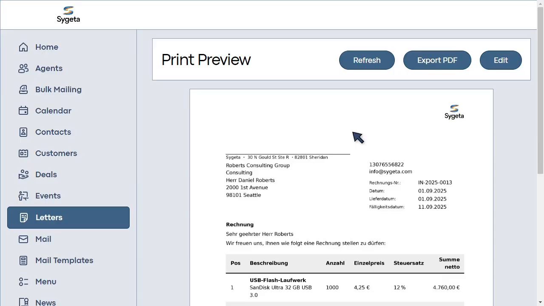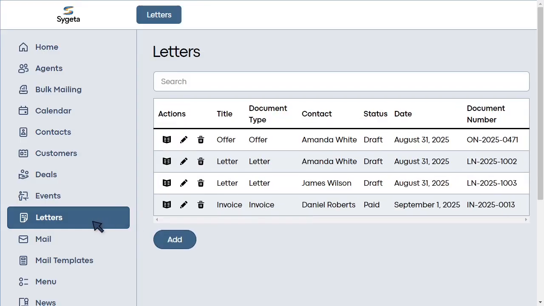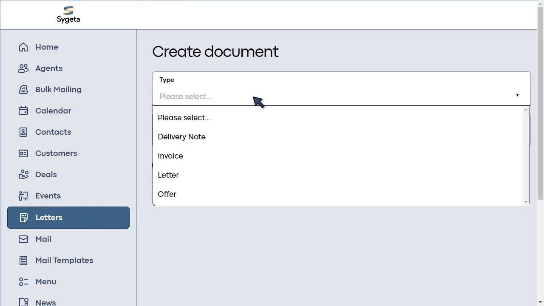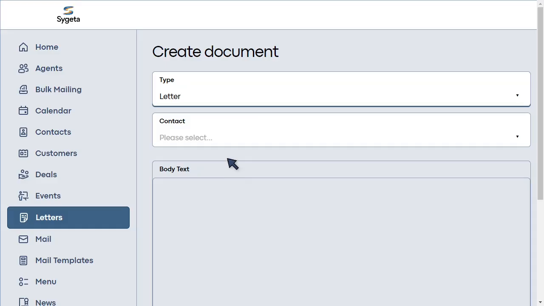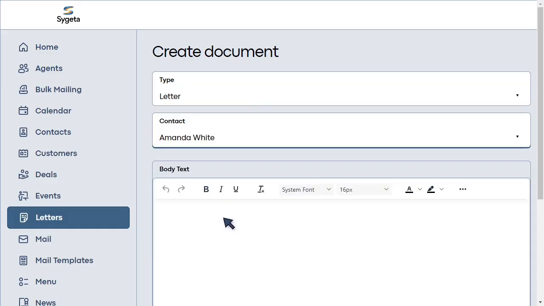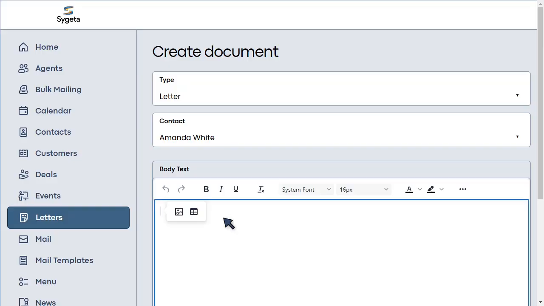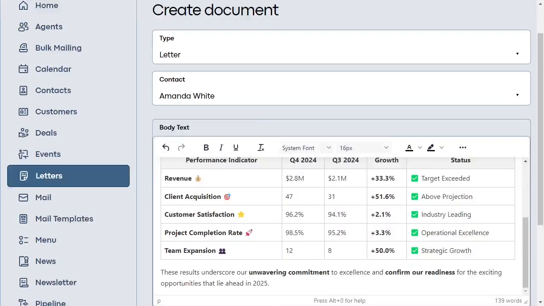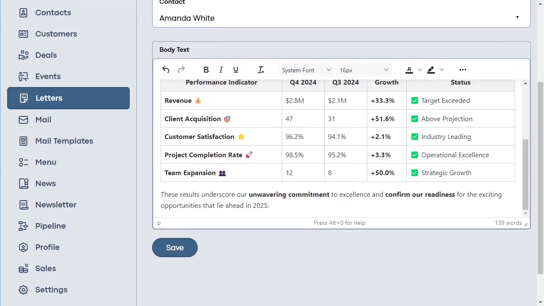The next phase of our tutorial focuses on creating formatted letters. Navigate to Letters in the main menu and click the Add button. From the Type drop-down menu, select Letter, and for our recipient contact, choose Amanda White. You'll notice that a new body text element has appeared at the bottom of the interface. This rich text editor provides comprehensive formatting capabilities, including table creation and text styling options comparable to Microsoft Word.